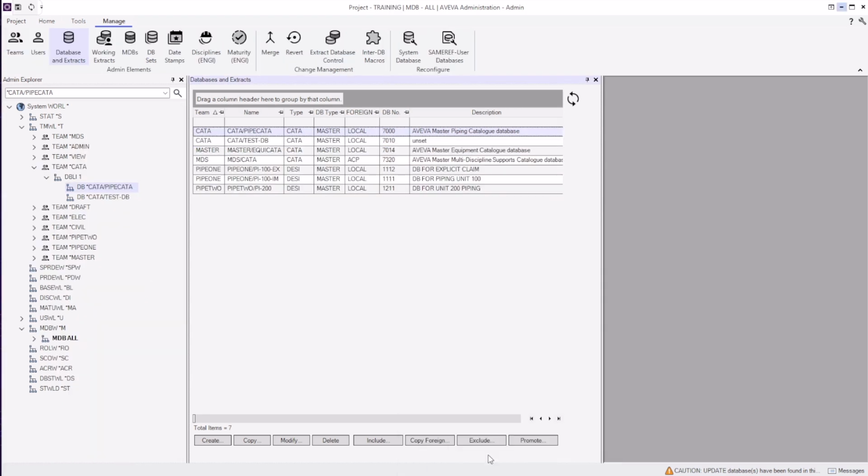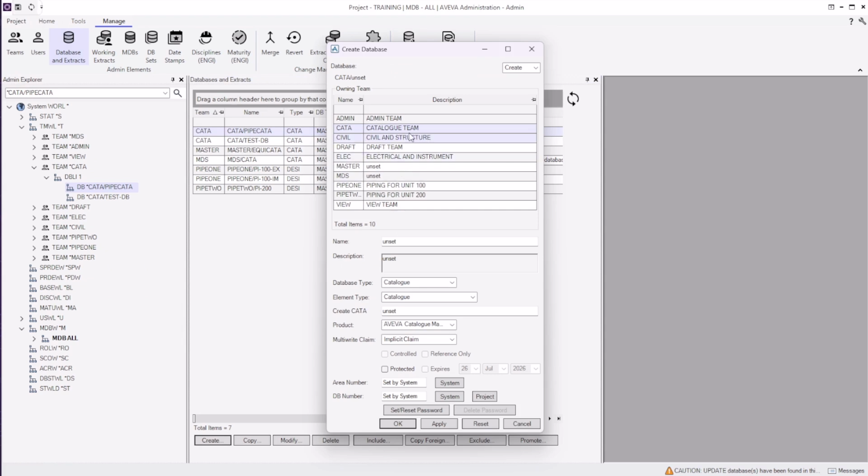Then we need to open the destination project, which is our training project, and create a new database with the configuration we want. So I choose Kata as the owning team and name it ASL Kata. Then I select catalog as the database type and use 6021 as the DB number.